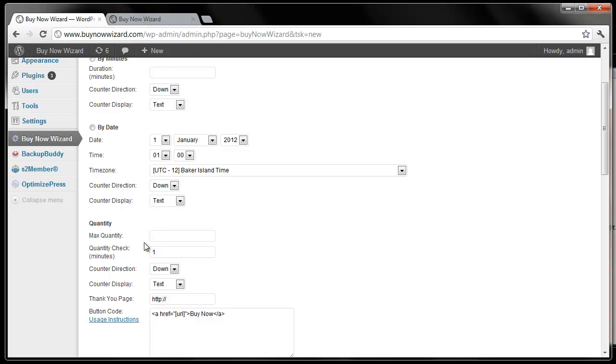Moving along, quantity function: basically for quantity, you can limit the quantity or use it as a social proof counter. So max quantity is whatever you want to limit it to, or if you're going to be using this as a social proof counter, I'll just put it like 1,000,000 here, or whatever you want to make sure you don't get capped off at your max.